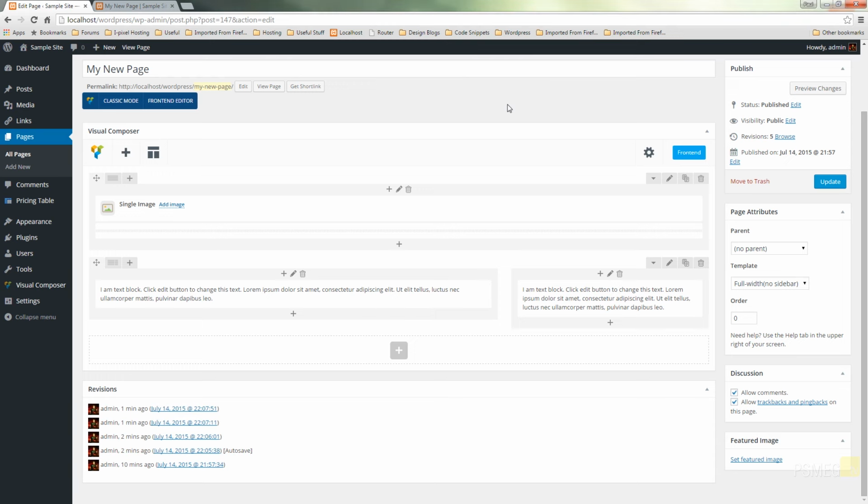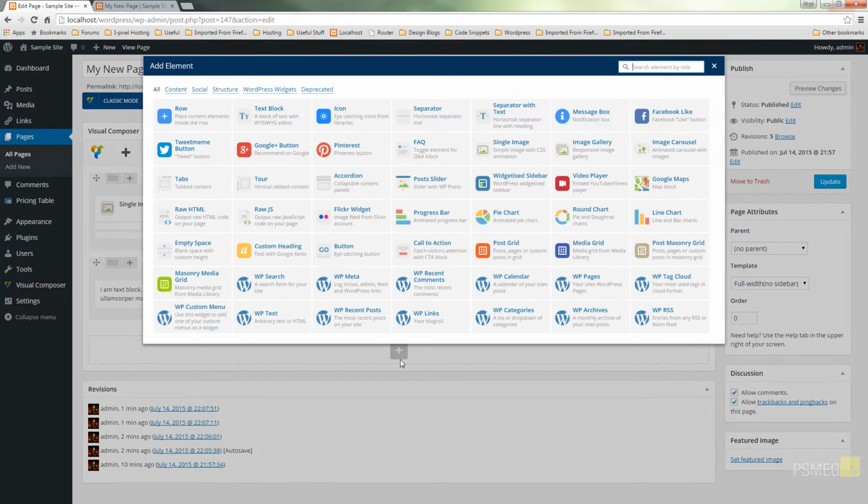So I've got a simple page layout. We're going to use that as the basis for this particular tutorial. Nothing special, just two columns and a header across the top with an image in it and an underline. So let's click and add a new element in there, and what we're going to do is add in the icon option.